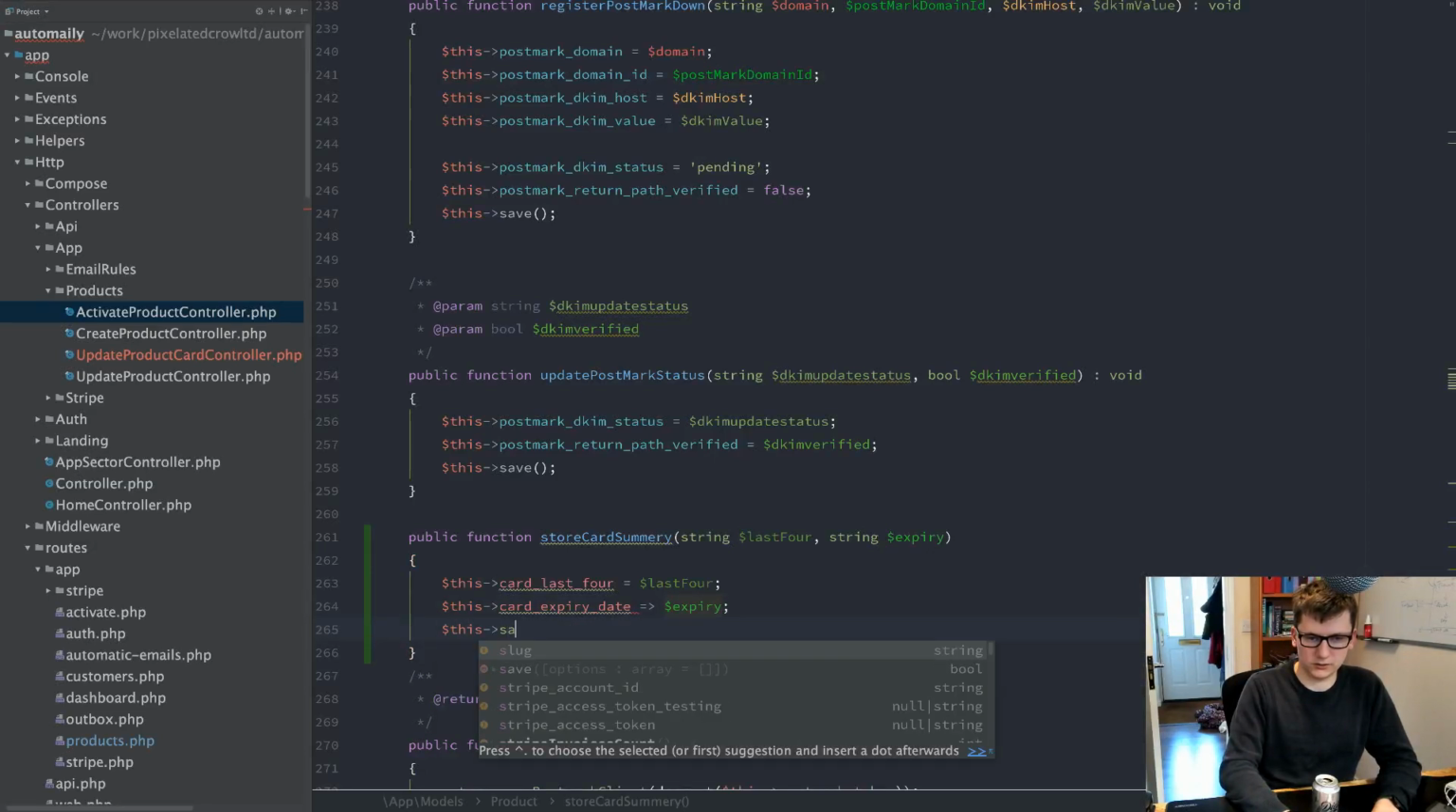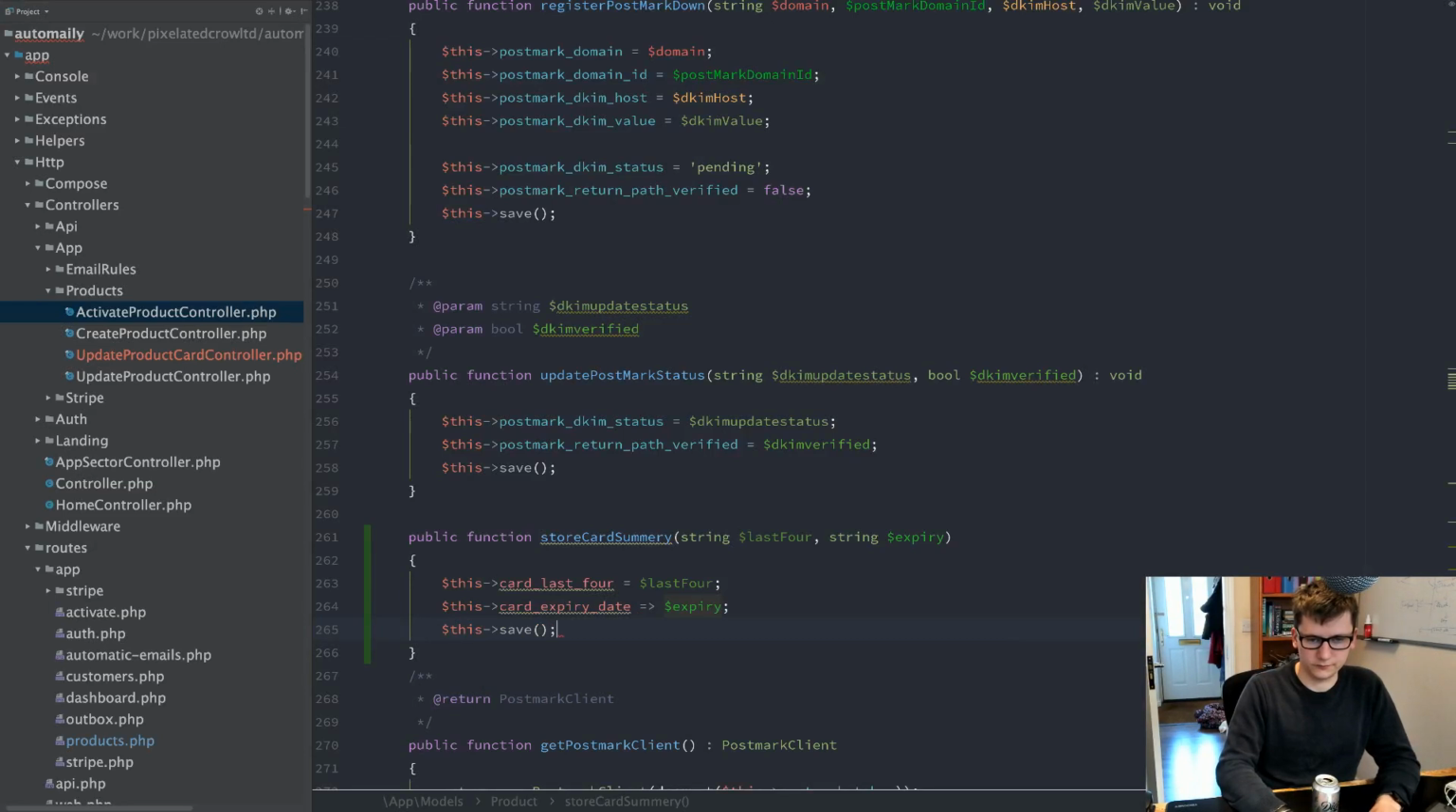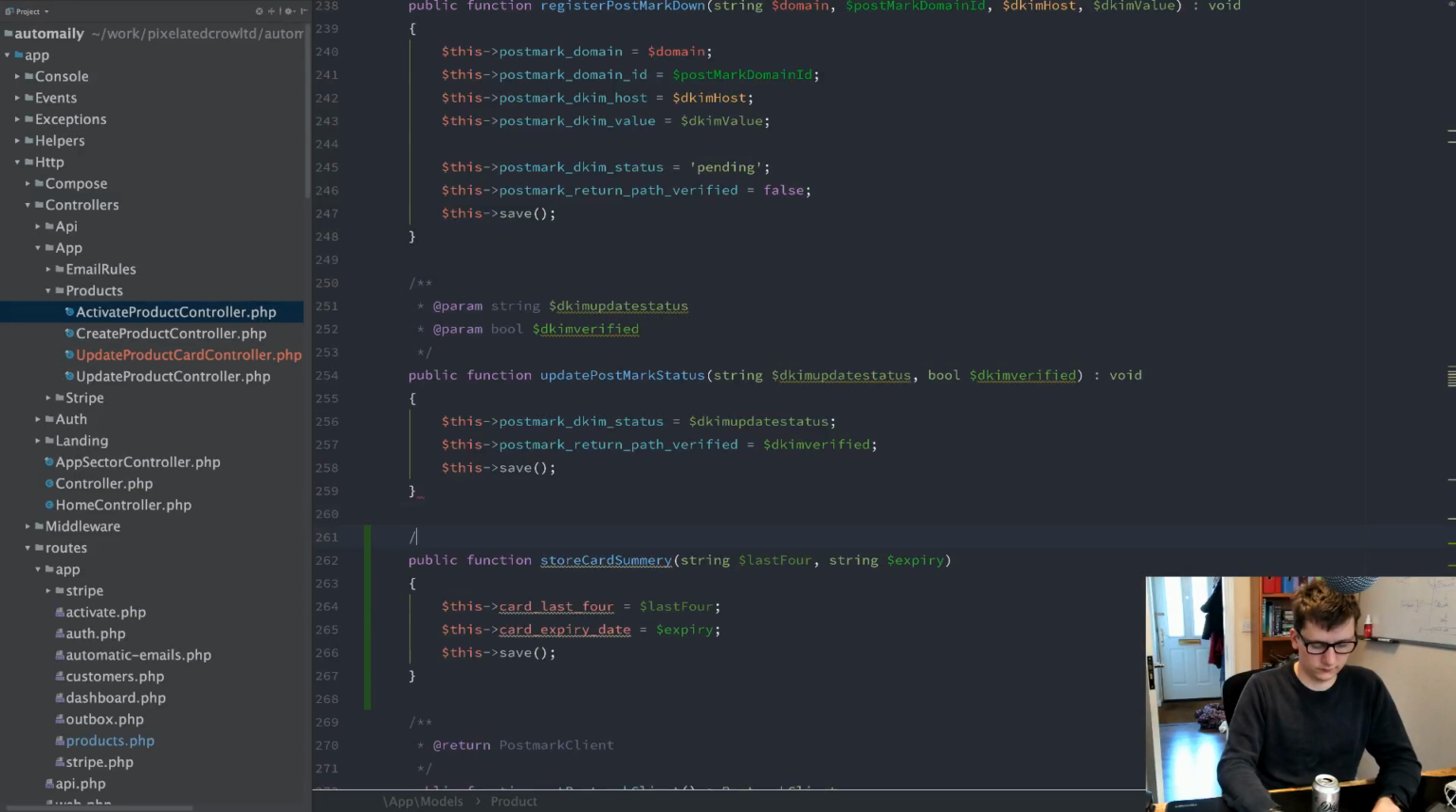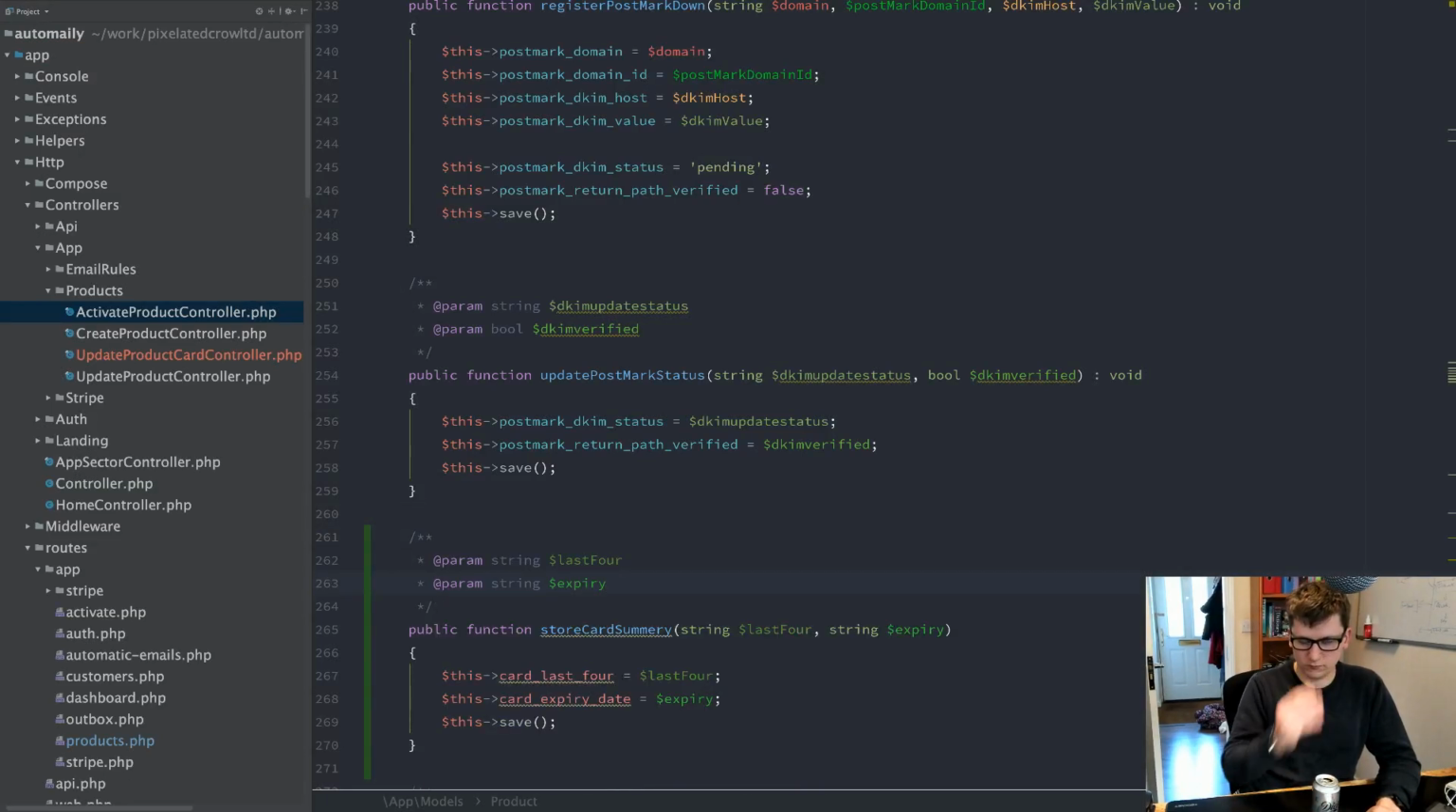And then this save. I've done it again, thinking it's an array when it's not an array. And it should be void.